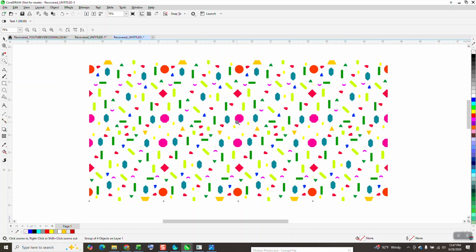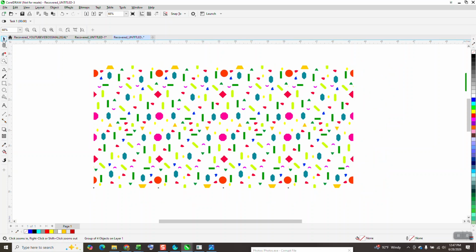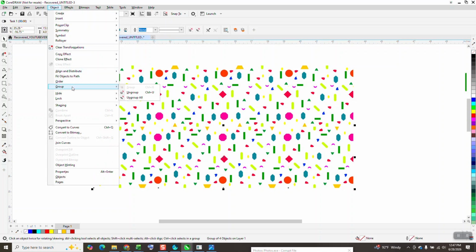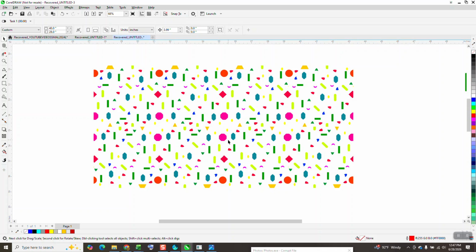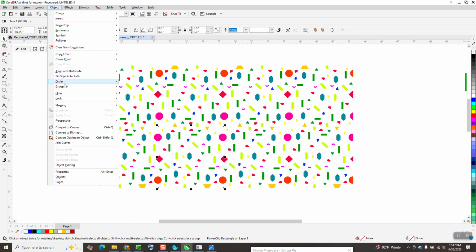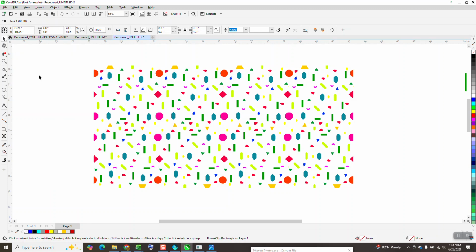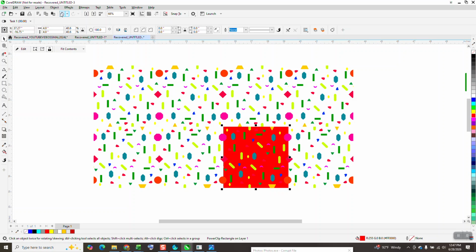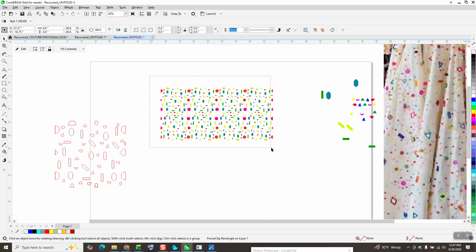So maybe just sporadically, but it is kind of a good pattern. And then if this wasn't a power clip, we could probably, well, we can't ungroup it. Yeah, so you can't ungroup the power clip. That's what I was kind of afraid of, because I'd like to take this and make some of them, well, see, that's why I don't like power clip.